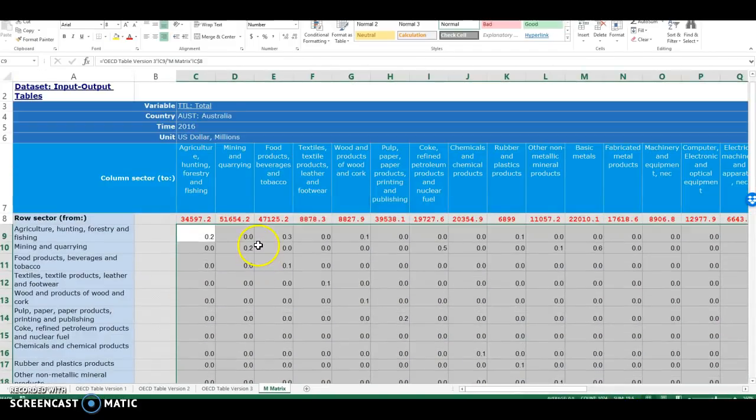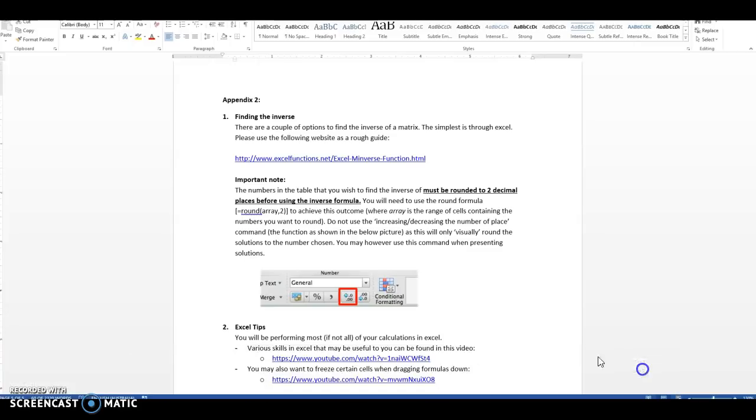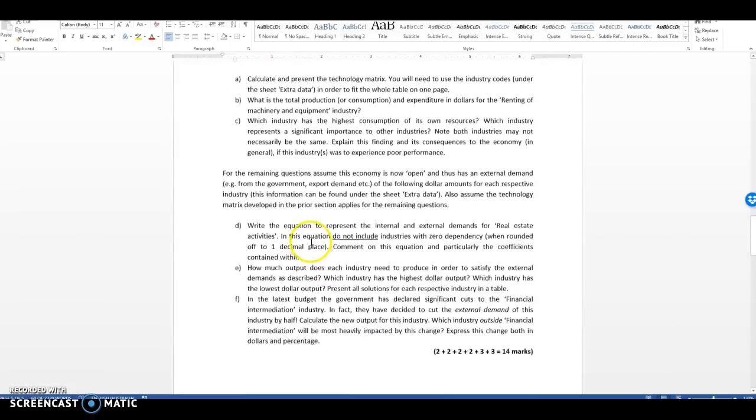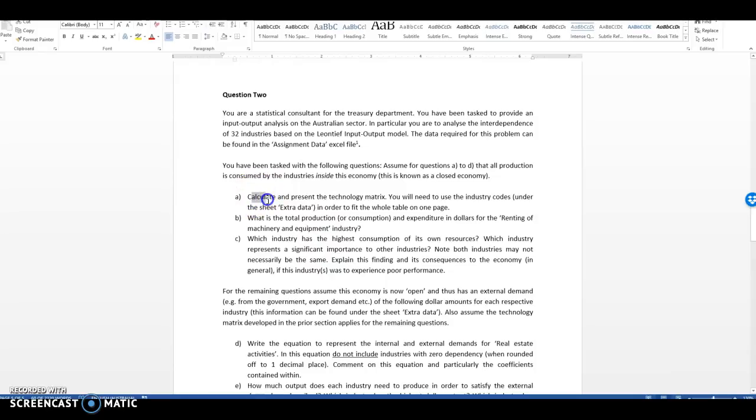Okay, guys, that's it for me. I'll see if I can create more videos, but this is what I really want to get out of the way first, because if we go to the assignment, the question regarding constructing your technology matrix is this first question here, right? And all subsequent questions rely on the accuracy of this first question. So it's a very important question.